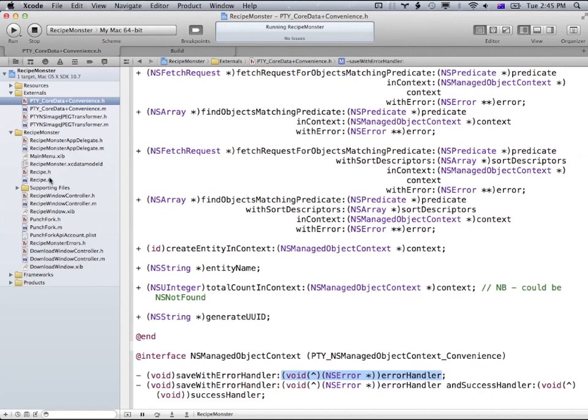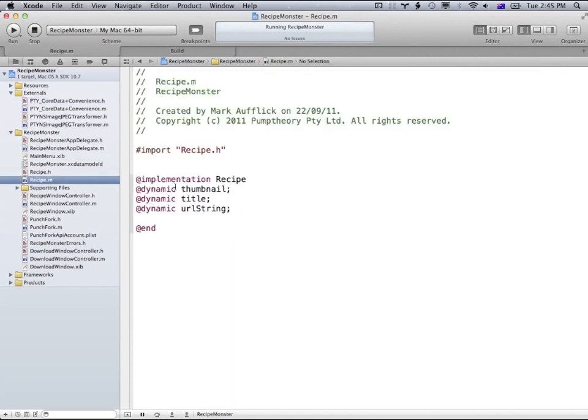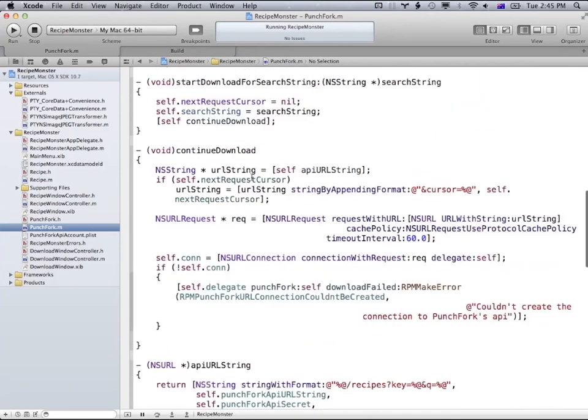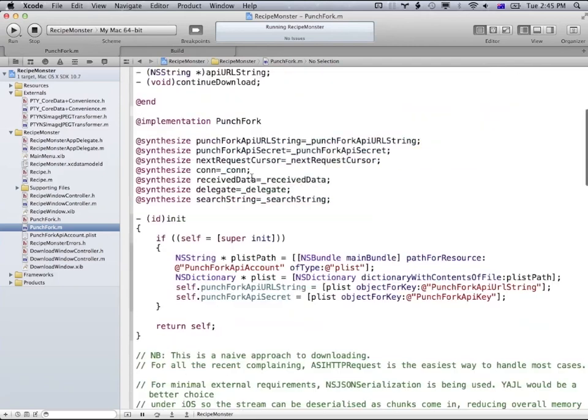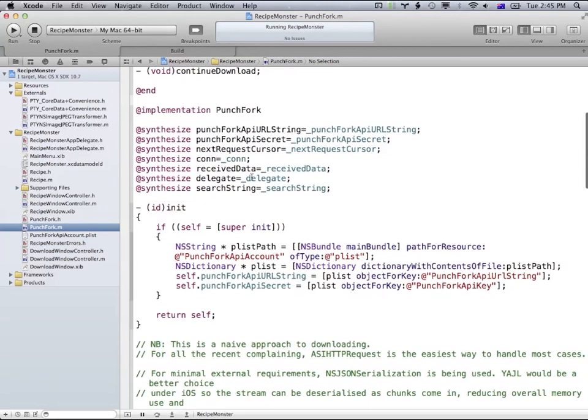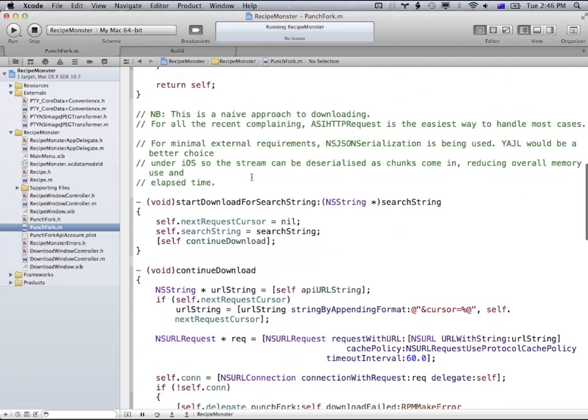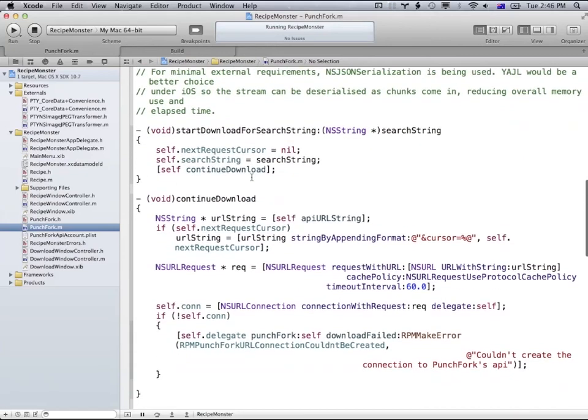Okay, so we've got the recipe object, which comes from Core Data. We've got the main window controller, which is not that interesting. Okay, so I've got this Punchfork class, which is literally just doing internet download stuff. Where are we? Okay, so it's pulling the API key from a plist. Okay, so we've got these two methods.